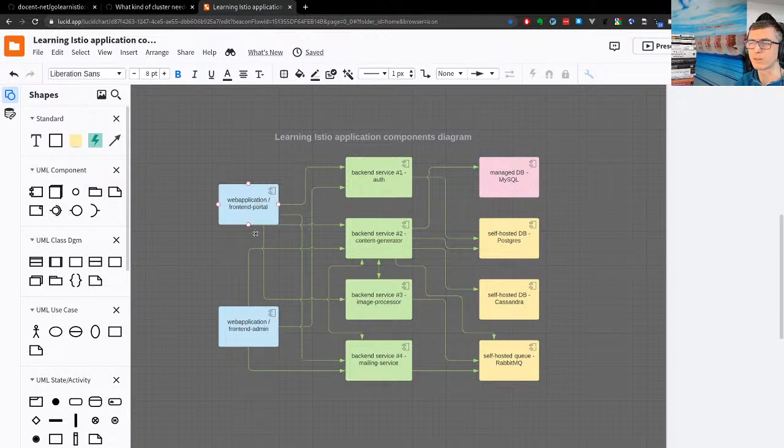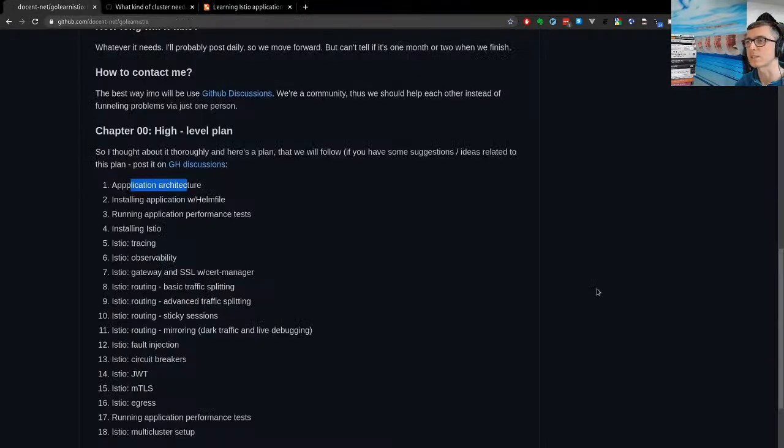We're going to have a couple of front-end components, a couple of back-end components, a couple of databases, and maybe there is also a queue here. Probably I'm going to replace RabbitMQ with something else, whatever. So this is about the next chapter, and for now that's everything. So thank you.